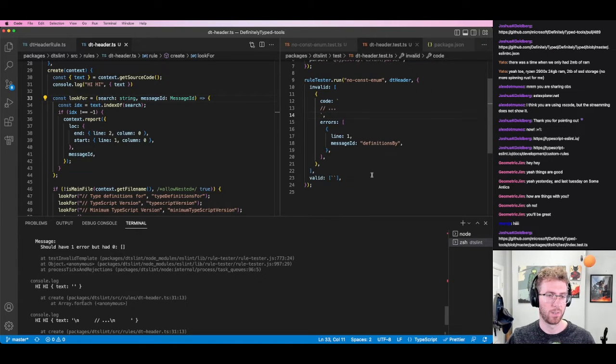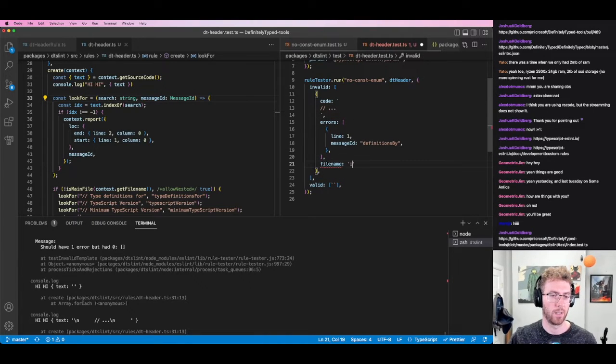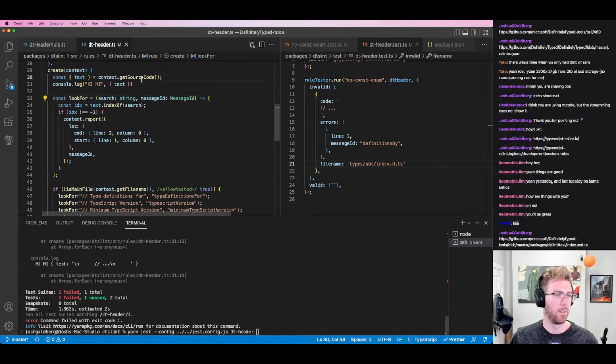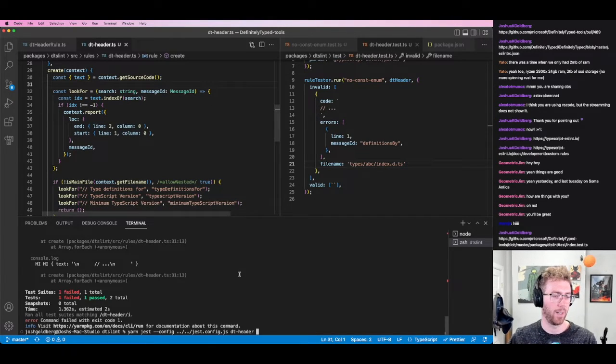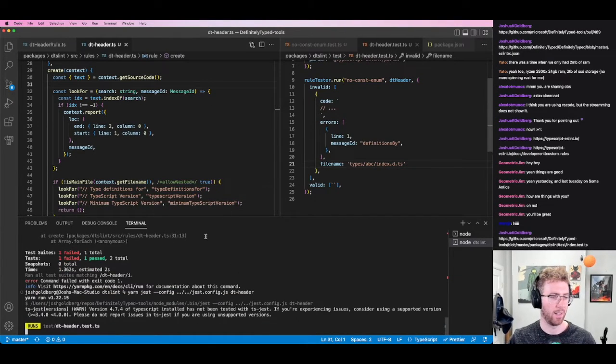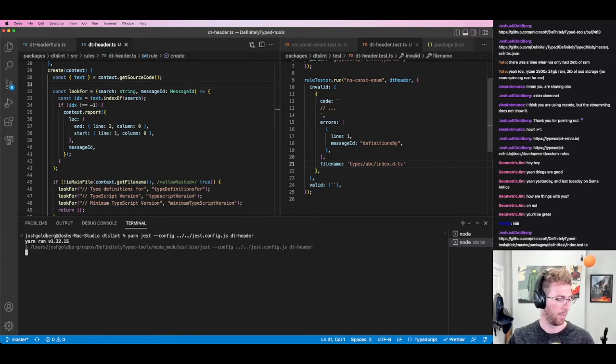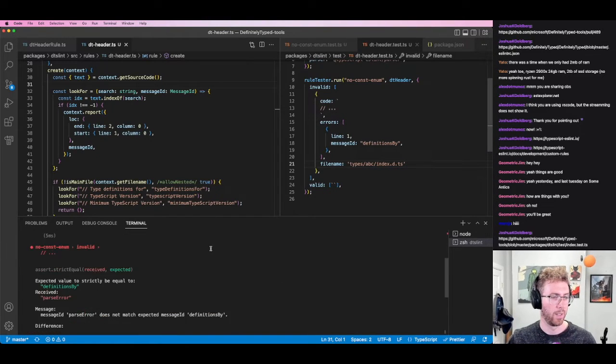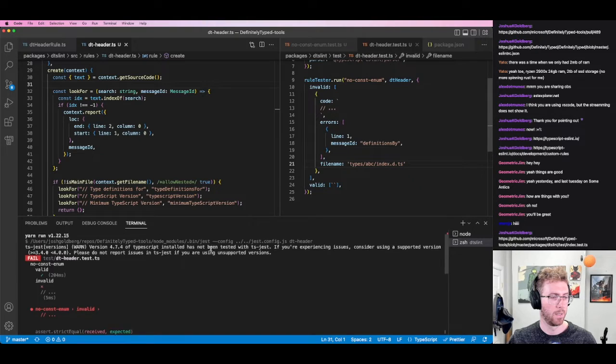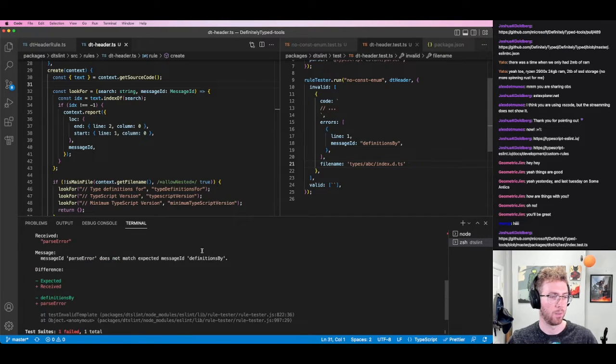Still no errors. I wondered, do I have to specify a file name for these? Aha. Let's call it types/abc/index. Now let's see what it complains about, if anything. Oops. I hit clear too early. Aha! So I should have had parse error.